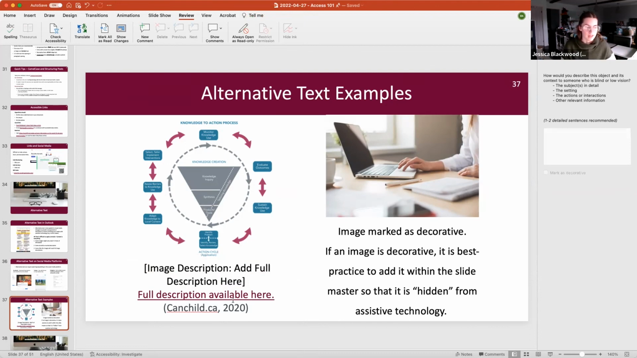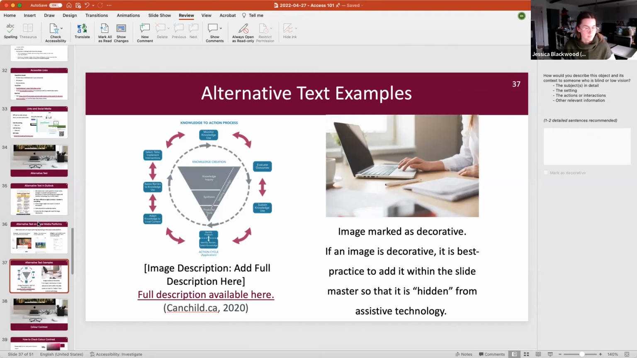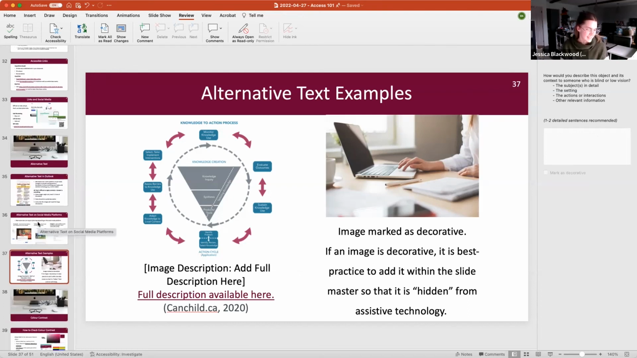So that's another way, instead of creating your own, to borrow it from a website. If it's a scientific figure, you could borrow and cite the figure description. Figure descriptions are a great example of alternative text in a scientific environment. Yeah. Any questions about alternative text?